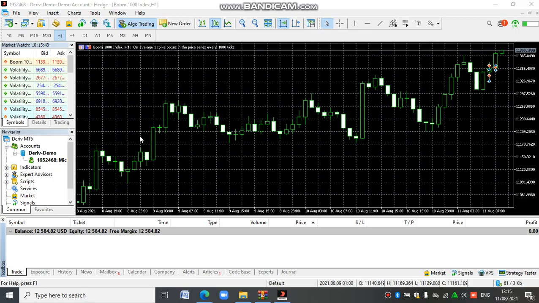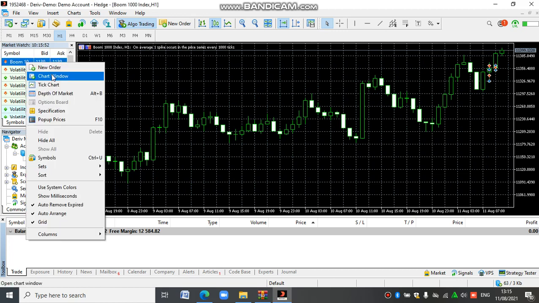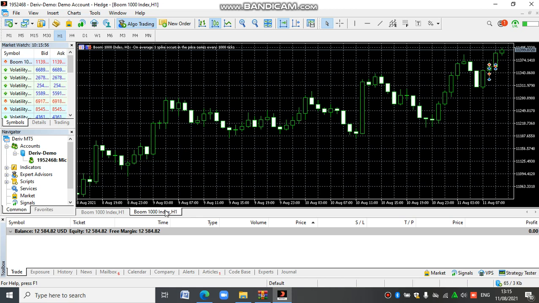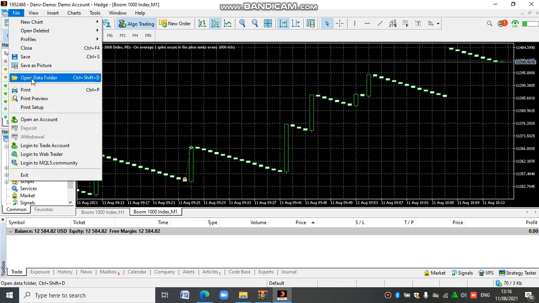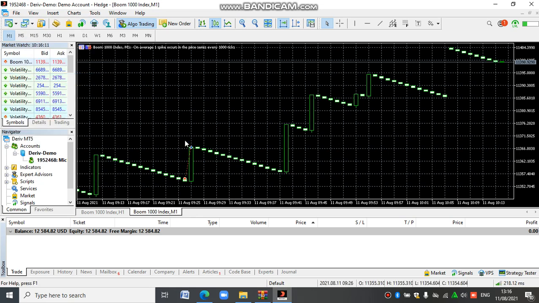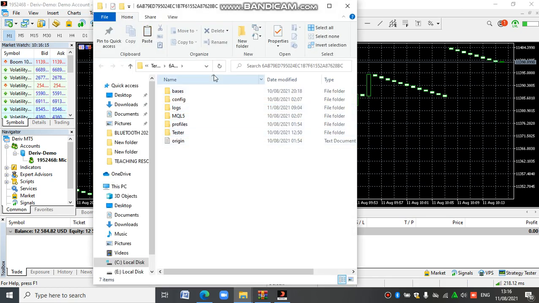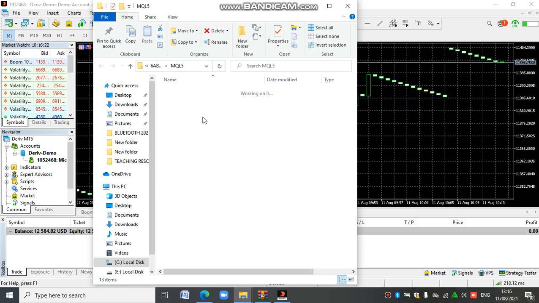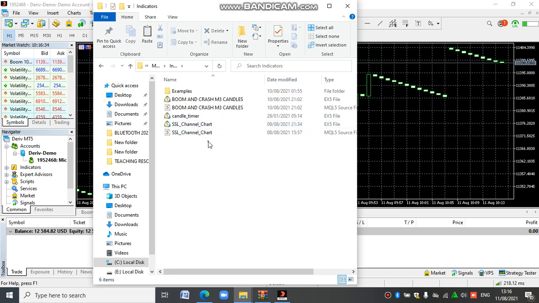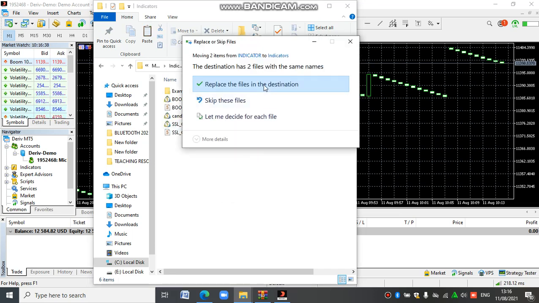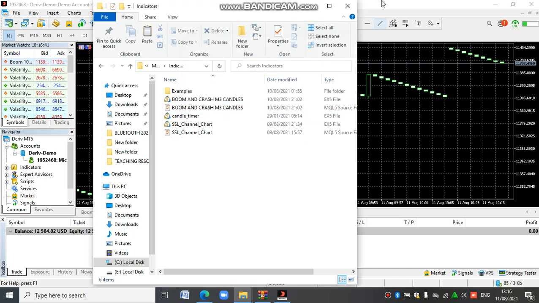So here our MT5 is open. You open a chart for whatever asset you're trading. Now here we're in Boom 1000. Change it to 1 minute time frame if you want to use the 1 minute time frame. Now, to put in the indicators, please click File, Open Data Folder. Then after opening the data folder, you click MQL5. Then here you see we have different folders, but you're looking for Indicators. You have already copied the indicators, so you open Indicators, right click, paste. I replaced because I already had it. So right click and paste, then you can close that one.